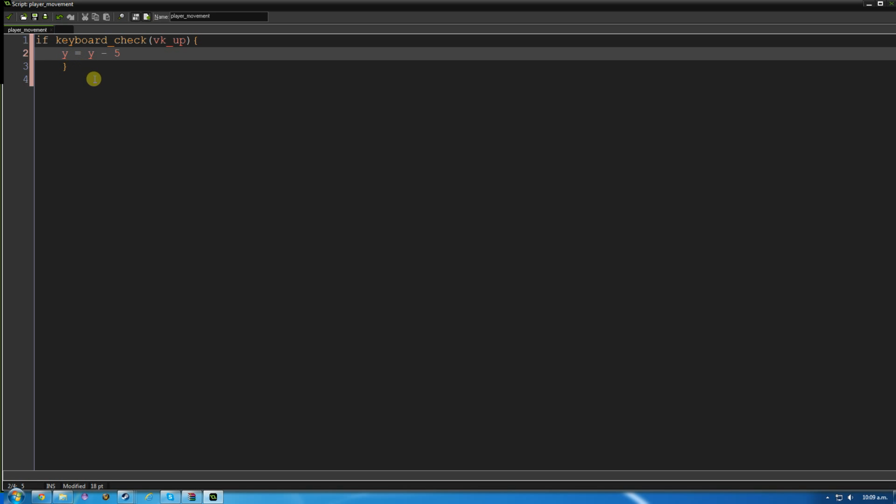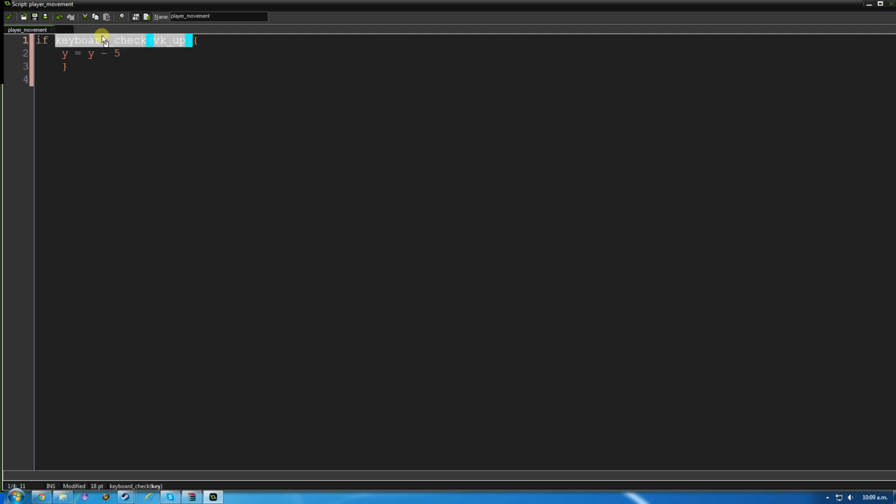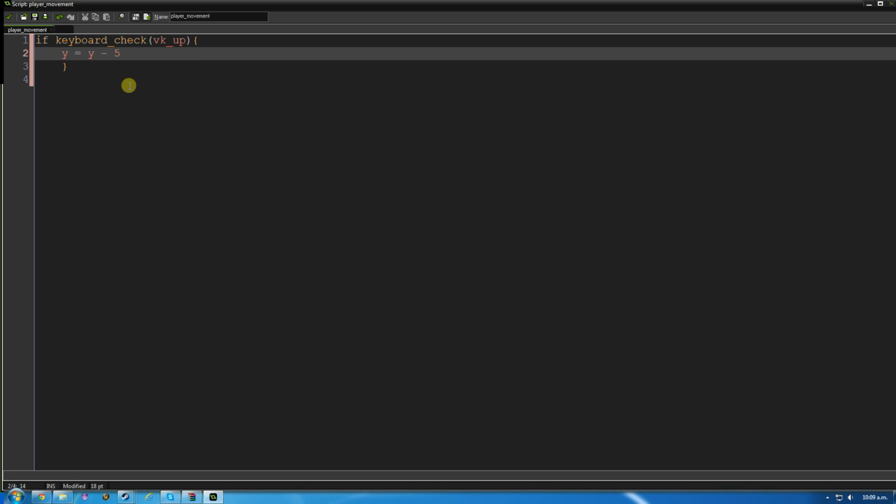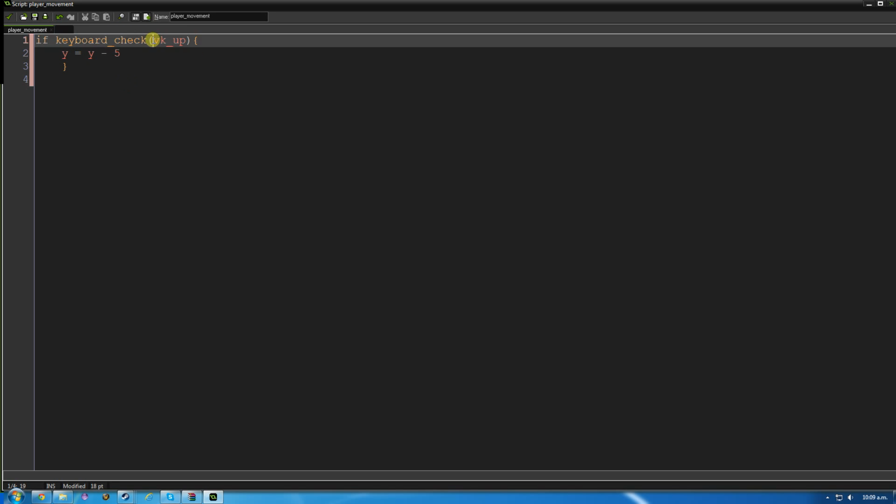So what this is saying here, and there's a few different ways that I could write that, but if keyboard_check(vk_up), this is saying if the keyboard, we're checking the keyboard, if virtual key up is being pushed, then do the stuff inside these brackets, okay? And in this case, y equals y minus 5. How do we know what y is? Y is kind of built in. You'll see it goes red, which means it's something that GameMaker understands.